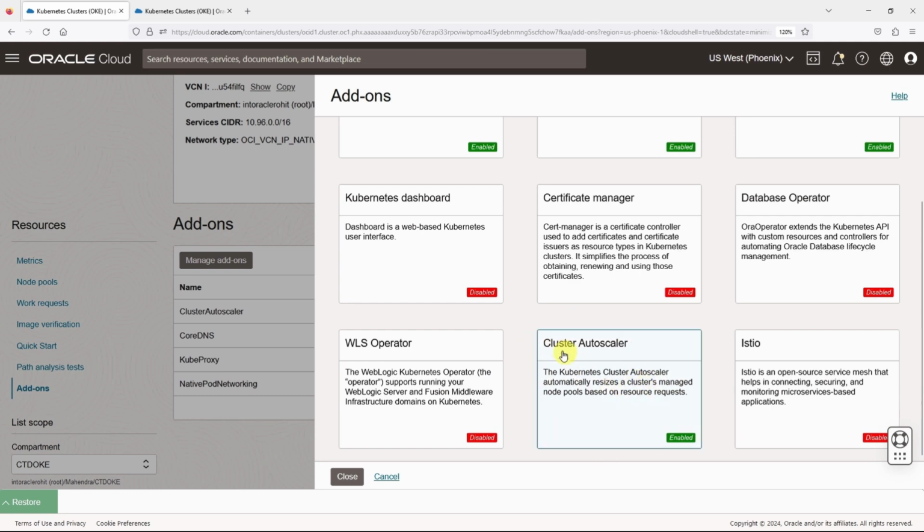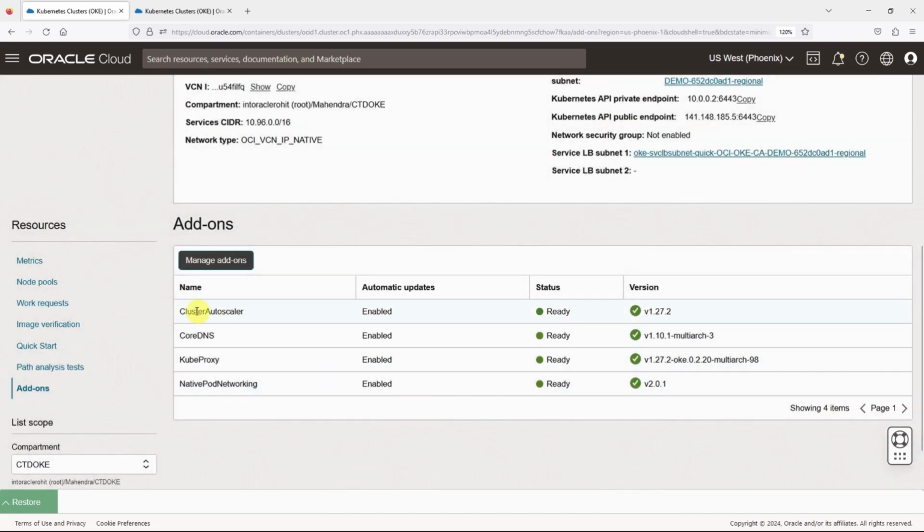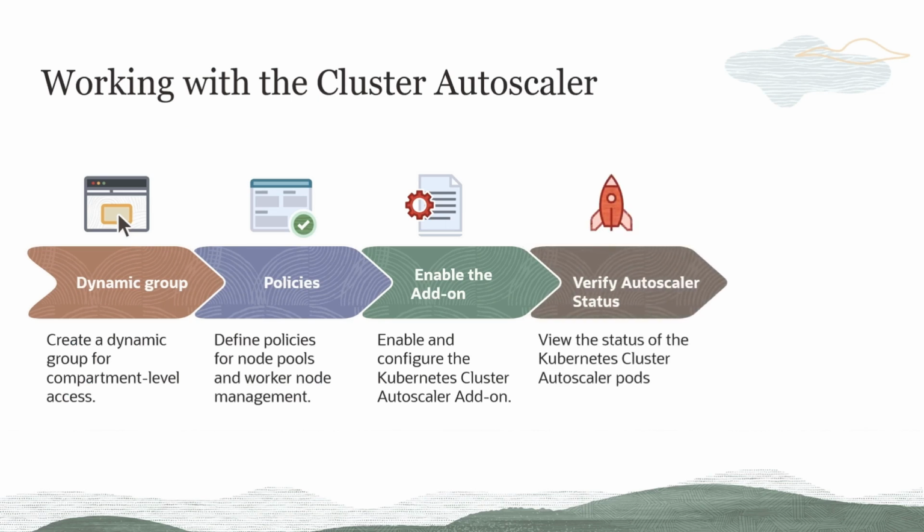And as we can observe, the cluster autoscaler add-on is now enabled. I'll click on Close. The entry for the cluster autoscaler is now present in the add-ons section, and the status says ready. Now, once the cluster autoscaler add-on is enabled, the next step is to verify the autoscaler status. To view the status of the Kubernetes cluster autoscaler pods, we can use the kubectl get pods command, and these pods run within the kube-system namespace.